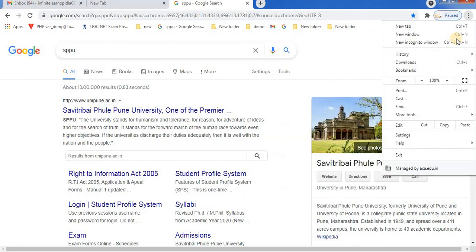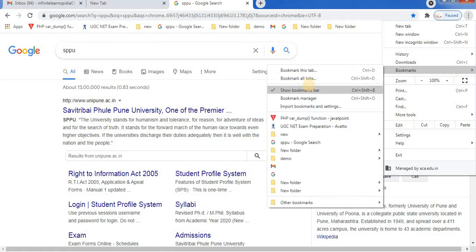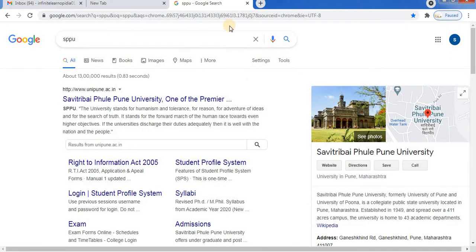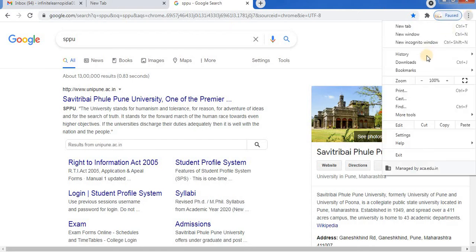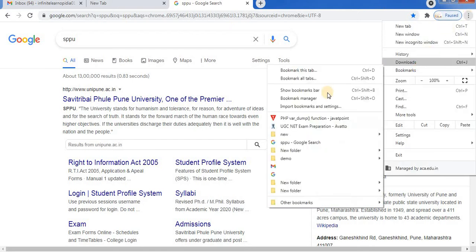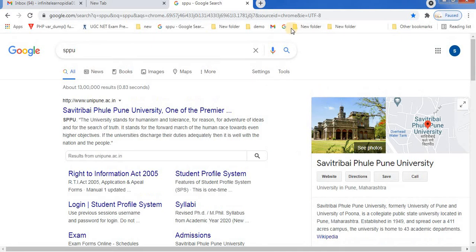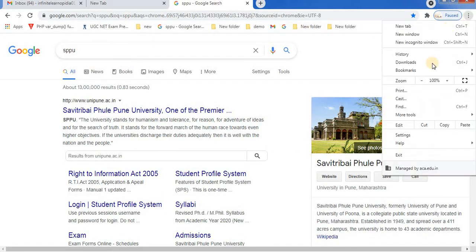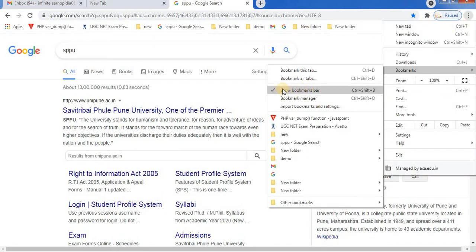Next is about bookmarks bar. The third option is show bookmarks bar. When you see tick here, that means the bar is visible. You can disable this bar. The bar will disappear. It will be invisible. Again click on bookmarks and click show bookmarks bar. The bar will be visible. So this tick indicates that bookmarks bar is enabled.